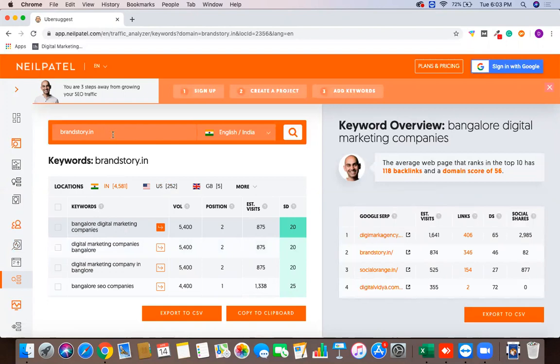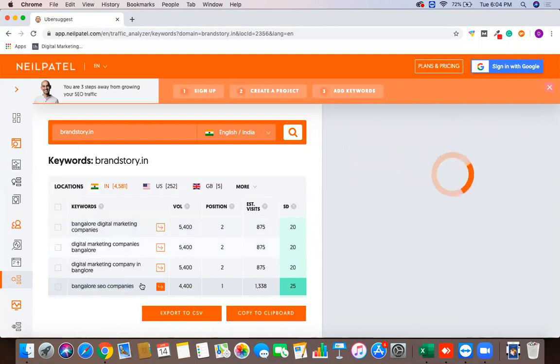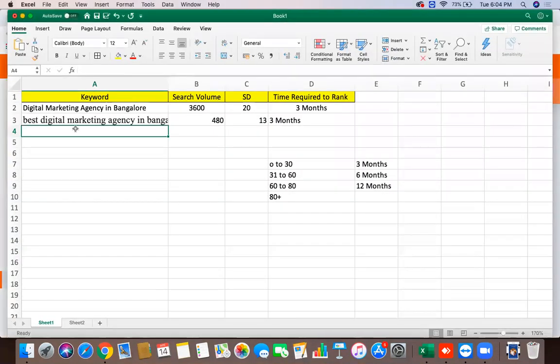So if you're not getting an idea of what keywords people are searching for, you can write your competitor's website over here. Once you write your competitor's website, it will show you the keywords for which your competitor is ranking. So you see over here, Bangalore digital marketing companies, digital marketing company in Bangalore, Bangalore SEO company. Let's say this is one more keyword which I want to pick up, Bangalore SEO companies. The search volume is 4,400, and the search difficulty is 25. So I'm going to select this and go back over here, Bangalore SEO companies.